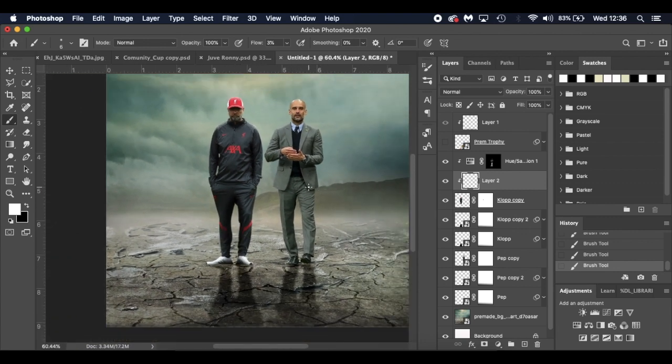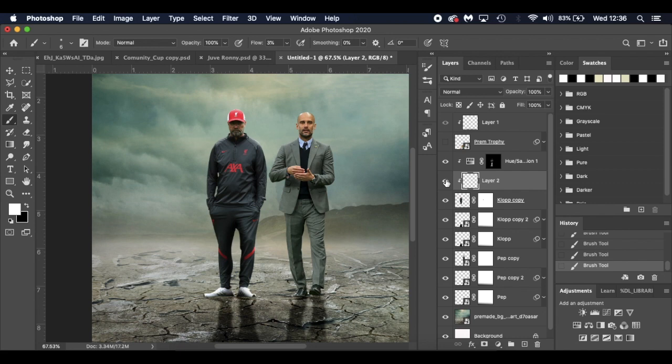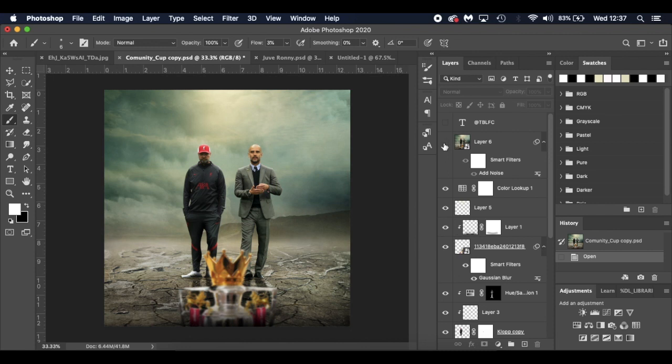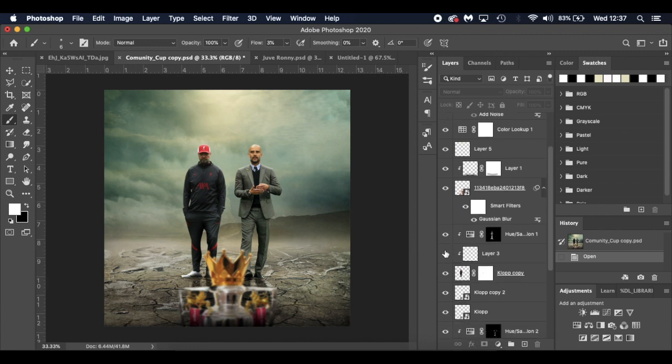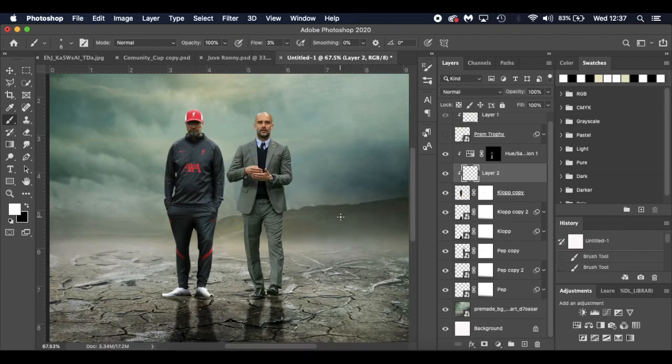So I'll probably say that's about 50% done, but I'm going to move on for the purpose of the tutorial. But you can see the effect we've gone there. So if we go back to here, let this load a second. You can see the difference we've made there. So what I'm going to do is exactly the same for Pep Guardiola.